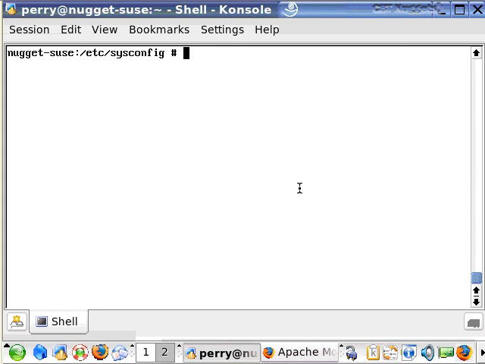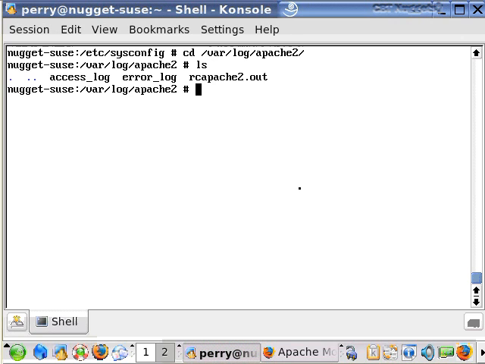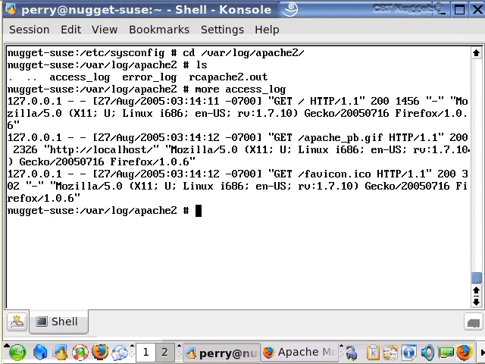Something we haven't looked at yet relating to the Apache web server is the log files. If we go over into the var log directory and go into the Apache2 subdirectory, you'll see the access logs and the error logs for your system. If you print out the access log, I've only just started it and I only accessed it from my local host, but it tells you all sorts of information about the access. You can see where the user logged on from. 127.0.0.1 is the local host.